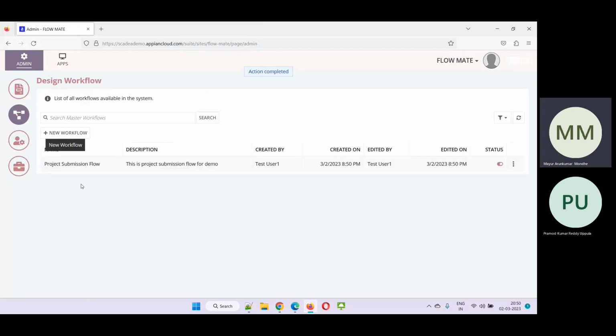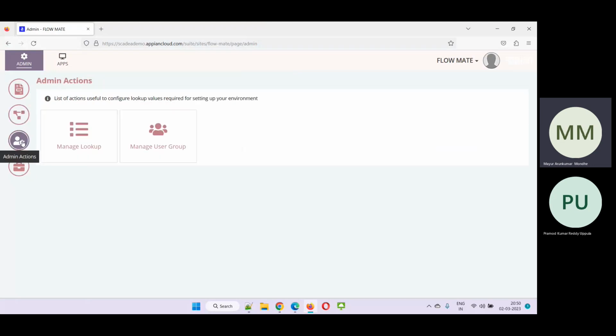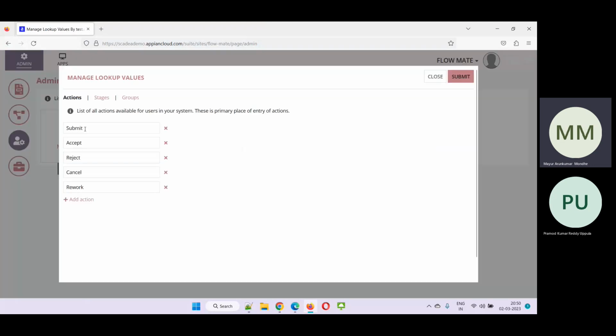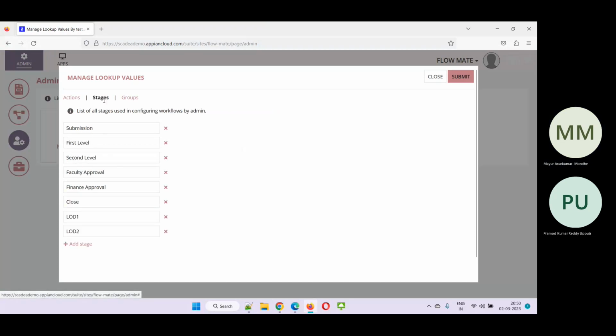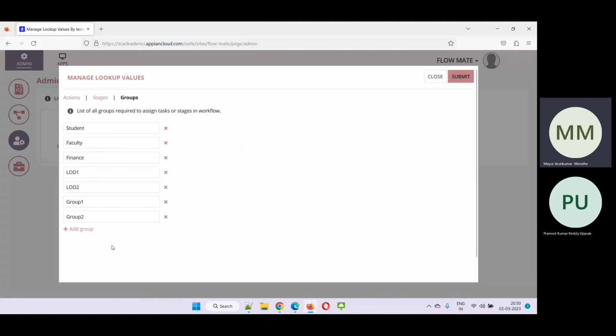And here we have the new workflow ready. Let me quickly show you what are the admin actions. From the manage lookup, here we are maintaining list of actions available. Here we are maintaining all the stages that we can ever map or associate with our workflow. These are the types of group right now available in our system.